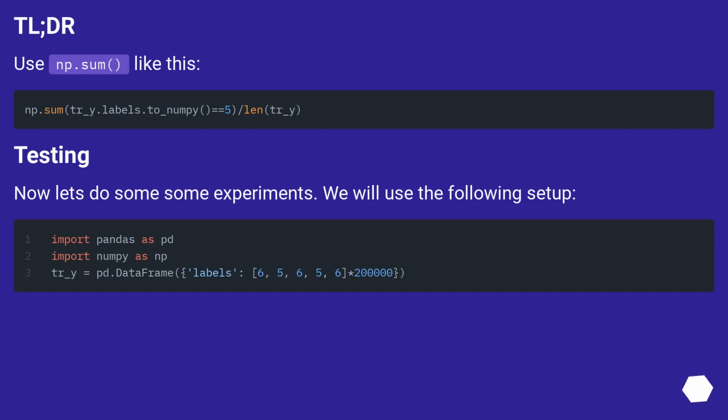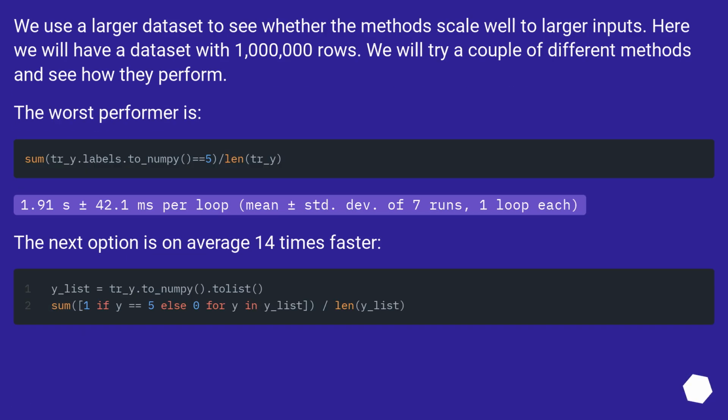Testing. Now let's do some experiments. We will use the following setup. We use a larger dataset to see whether the methods scale well to larger inputs. Here we will have a dataset with 1 million rows. We will try a couple of different methods and see how they perform.